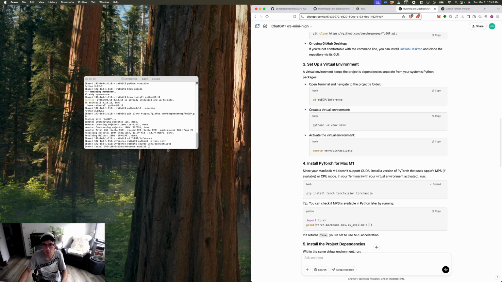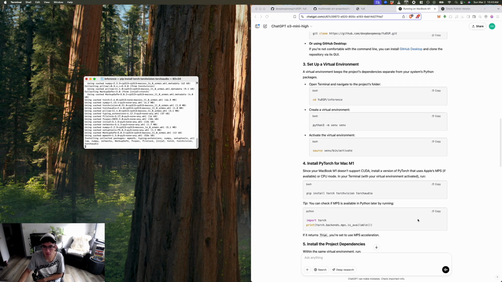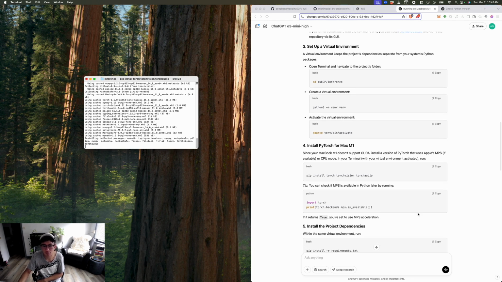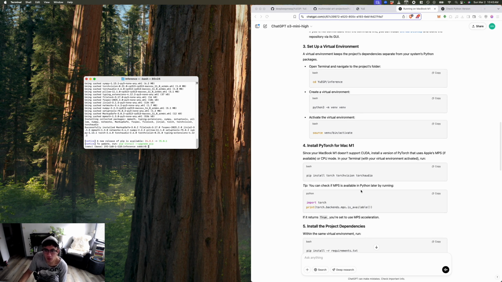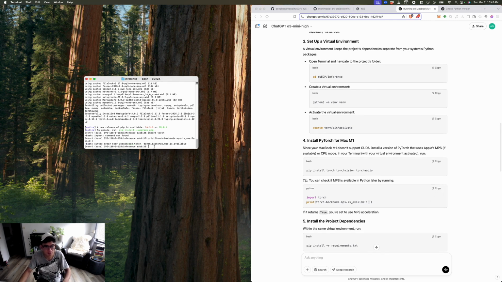Install PyTorch within the virtual environment. Tip: you can check if MPS is available in Python after running this. If it returns true, we're good to go. So let's copy this. Hopefully it returns true.